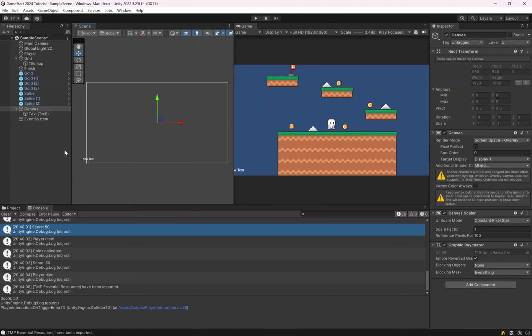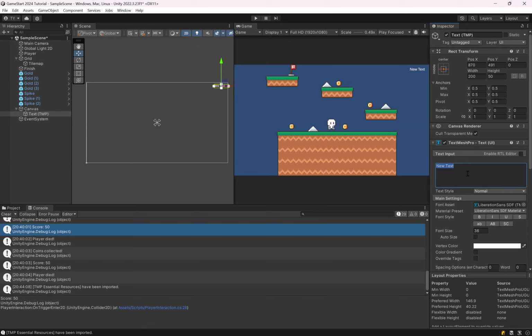So in the canvas, everything works the same. You'll move your text around, like how you would by selecting it and using the move tool. Let's move the score text to the top right, maybe. And we will be able to change the text in it. For example, I can change it to be like score 1000.